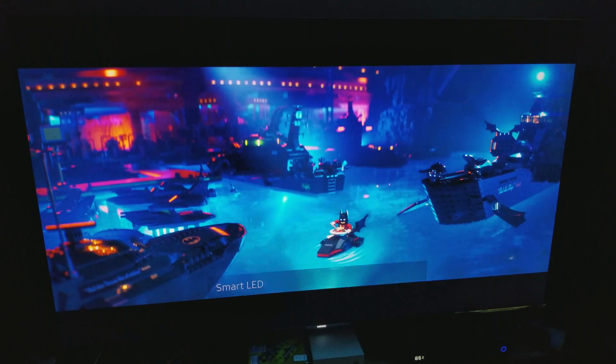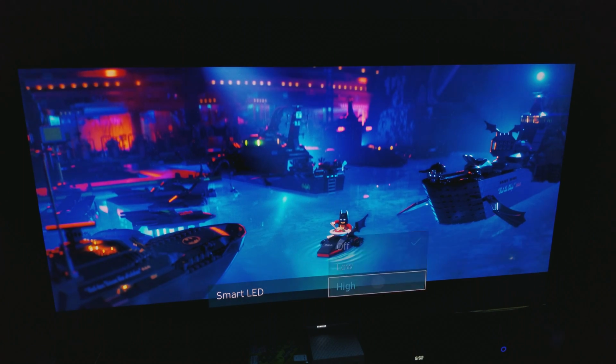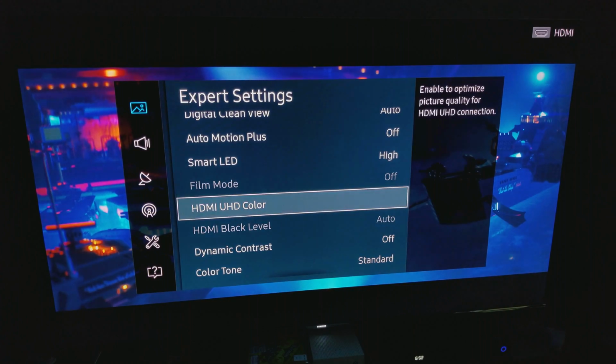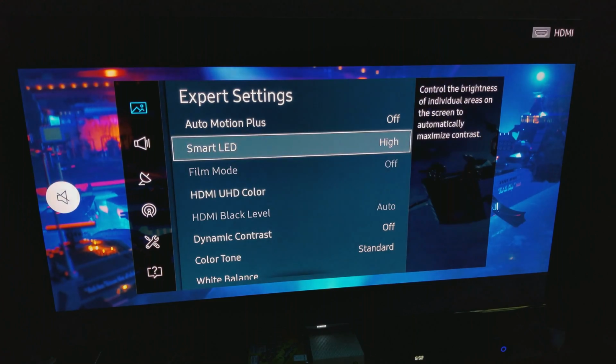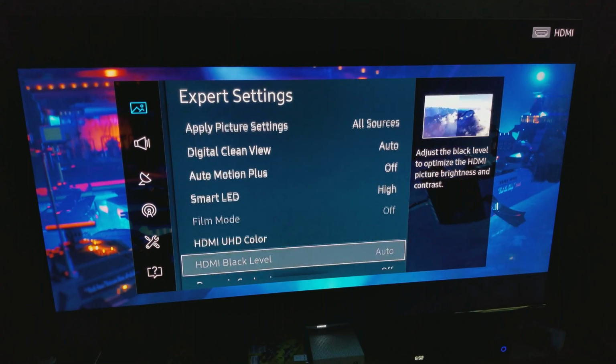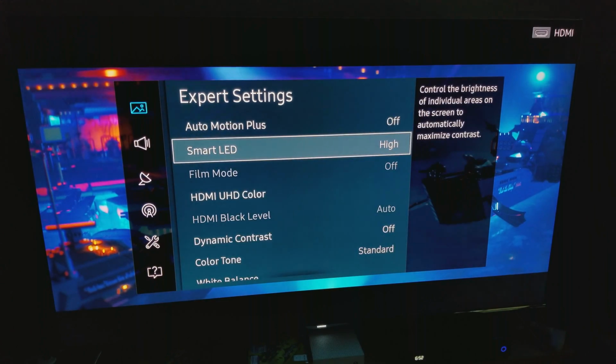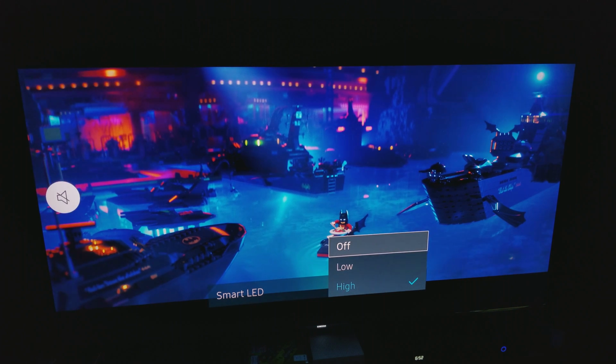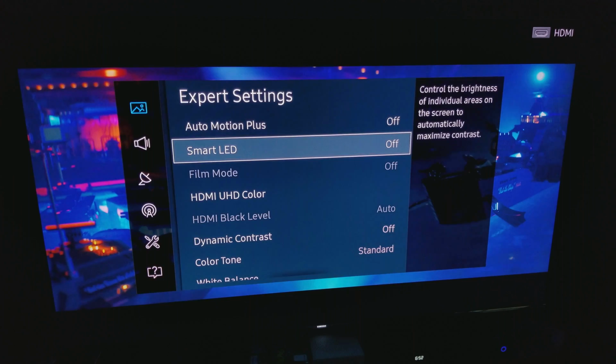Look what happens when I turn my smart LEDs to high. Just look how bad it is now. Look at that. It's like lightning down there. So turn the smart LEDs off, click off.